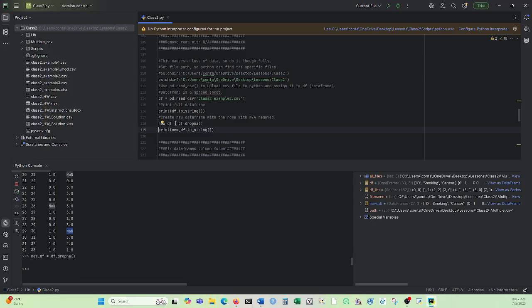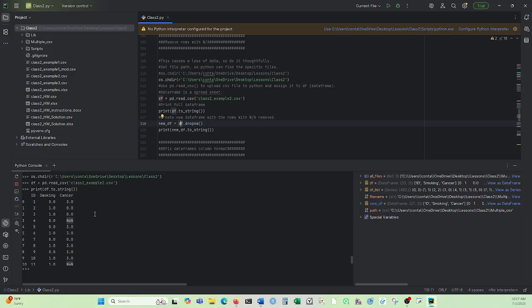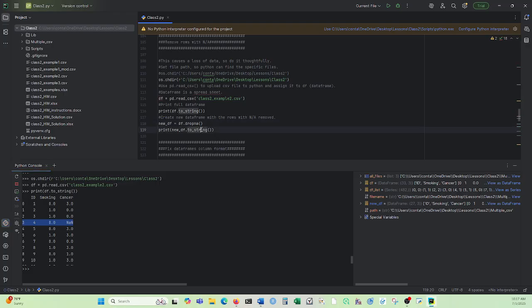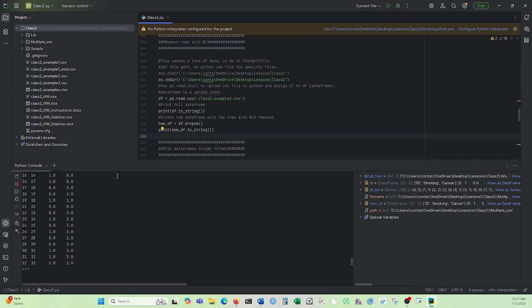And then right here, we're going to create a new data frame from the original data frame we just made, and then do dropna. So it's going to drop all the NA values. Let's just find one example. You can see here ID 4, index 3 has NA. Now let's look at the data frame that has it dropped. You can see now that it's gone. Like it just goes from 2 to 4.